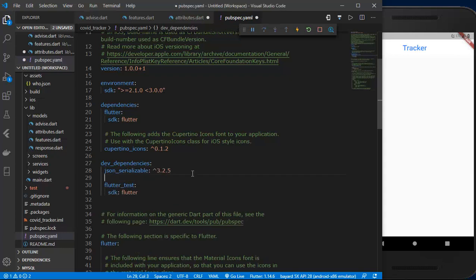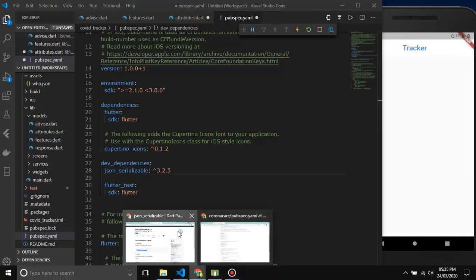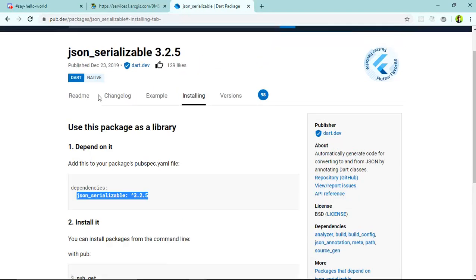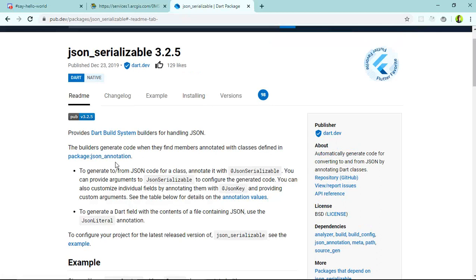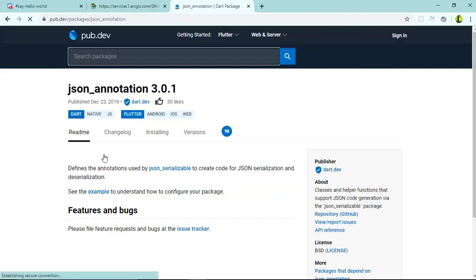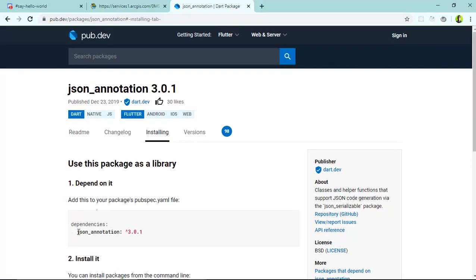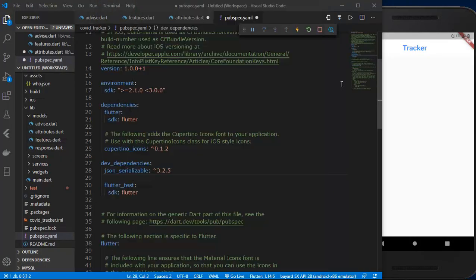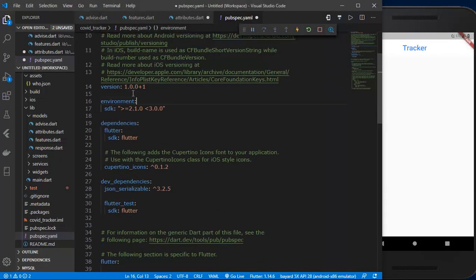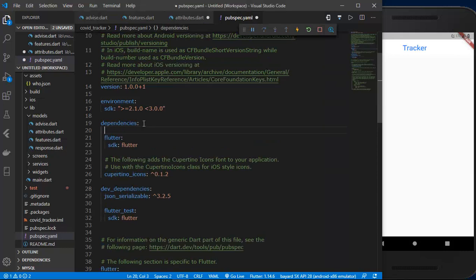And also we need the JSON annotation plugin. So I'm going back over here, and right now we need the JSON annotation package. I'll just copy it up, and I'll put it into the dependencies section in my pubspec.yaml, paste it here.